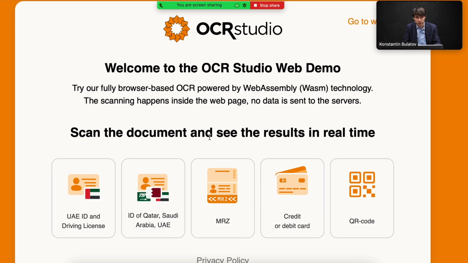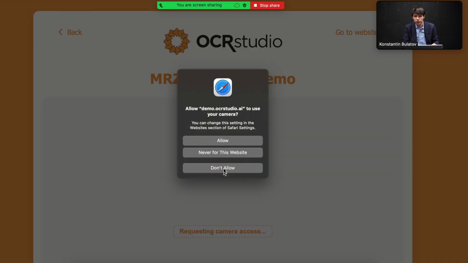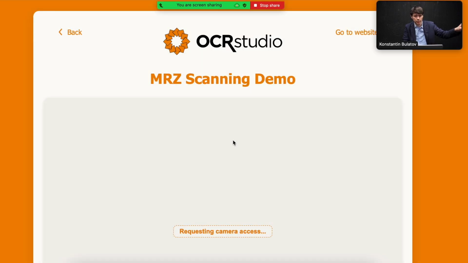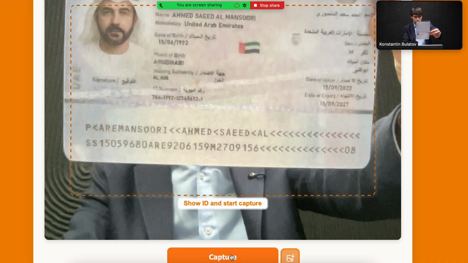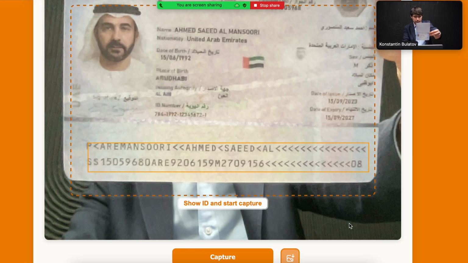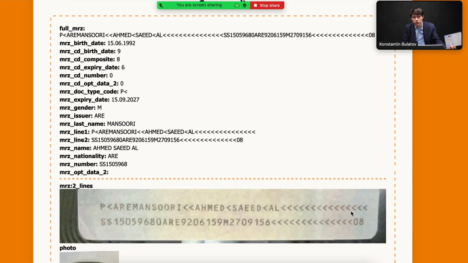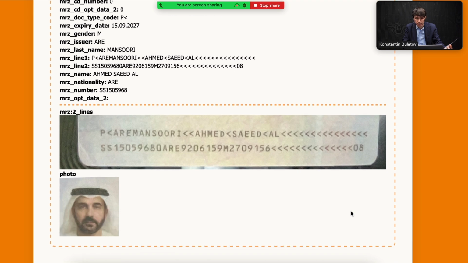Before we go deeper into the technology, let me show you how it could look in practice, just as a very, very small and easy demo. So imagine that I'm opening, this is a demo page. By the way, you can test it yourself. You can just access demo.ocrstudio.ai. Let us select the machine-readable zone document, which you can find in any kind of passports. It will open a camera. I can show it to the camera and click on capture. And instead of sending these images, as you can see, it already captured all the data and extracted both the photo and the text information.